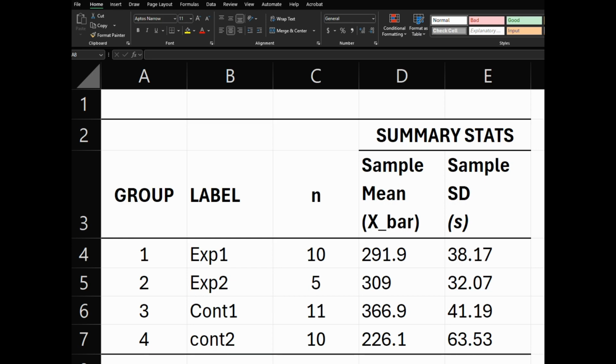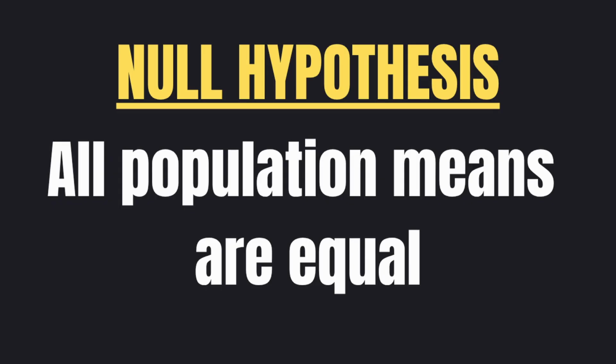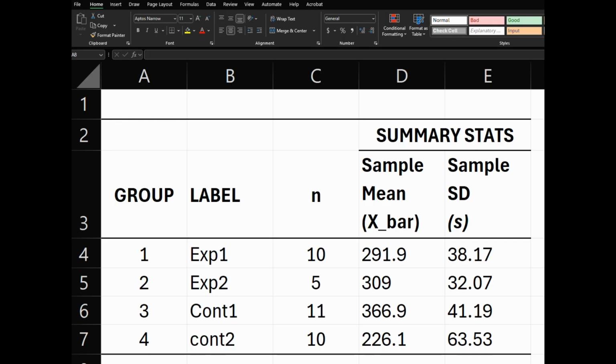The ANOVA hypotheses. The null hypothesis. The null hypothesis for analysis of variance is that the population means from each group or study arm are equal to each other. Not the sample means, that would be moronic, but the population means are all equal to each other. But it's just like in the equal variance t-test, only we have more than 2 groups.